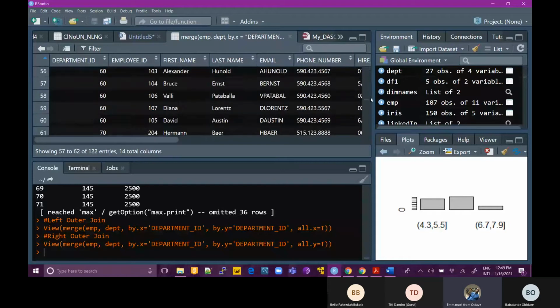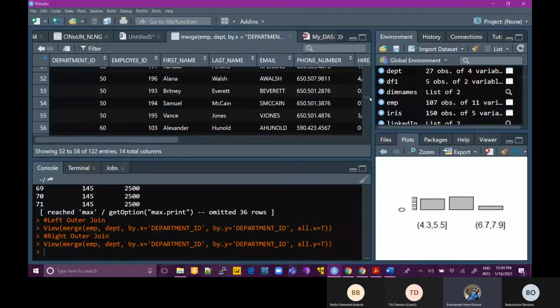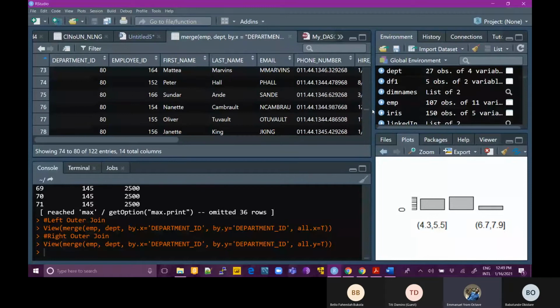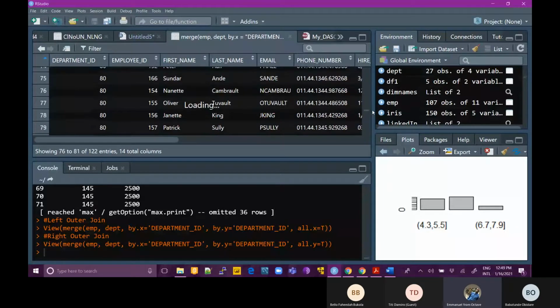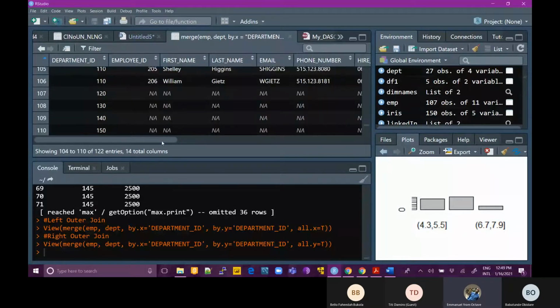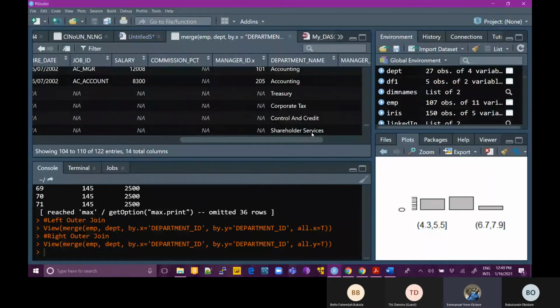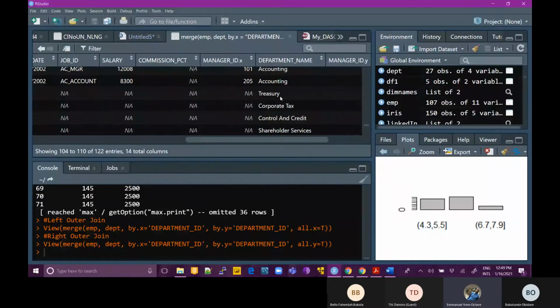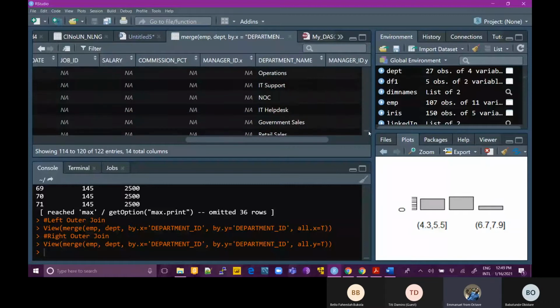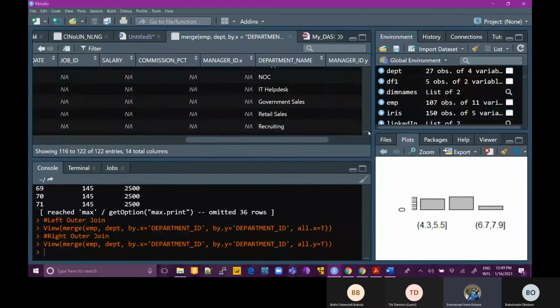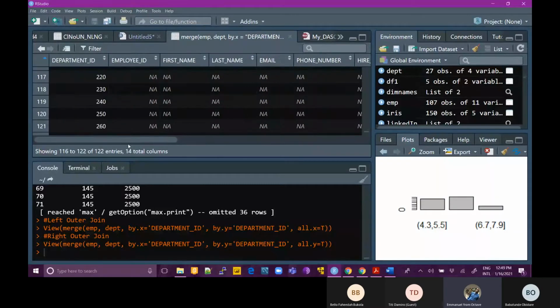So let me scroll down. You can see all of these ones, they are NAs. There's no record of an employee. So let's check those departments. They're saying that the treasury department does not have information about an employee, and likewise corporate tax, credit, shareholder services, contracting, and all. So all of these departments do not have an employee in them. So that's basically it. I hope you understand.